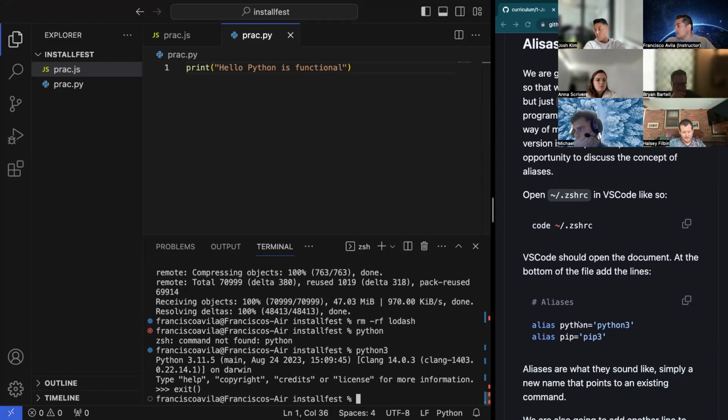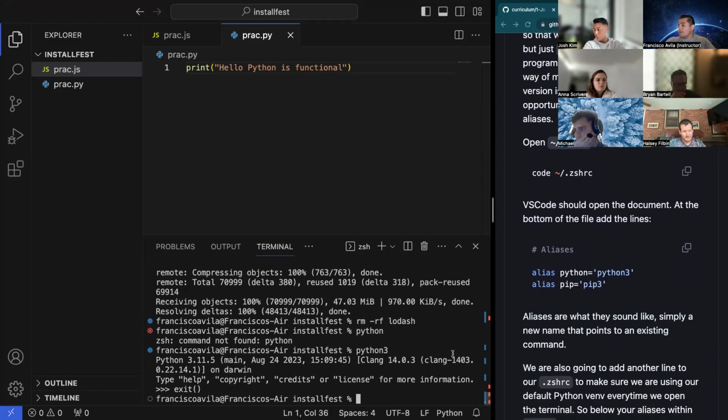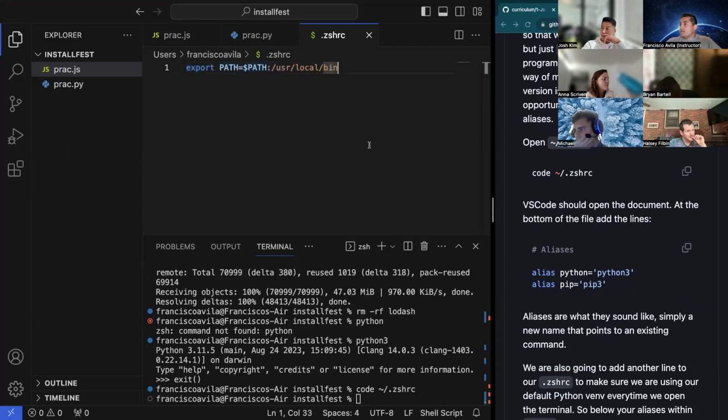Well, how do I fix that? How do I tell my computer that when I type in Python on its own, instead of doing Python 3, it should be able to recognize that I'm trying to say Python 3? Well, all I do is I open up the .zshrc. Okay, so it's going to open in code. And then we see the export path. And then I'm just going to establish a couple of aliases, which are right here.